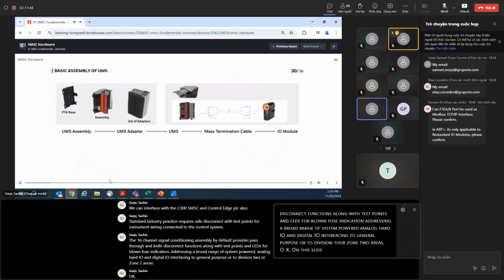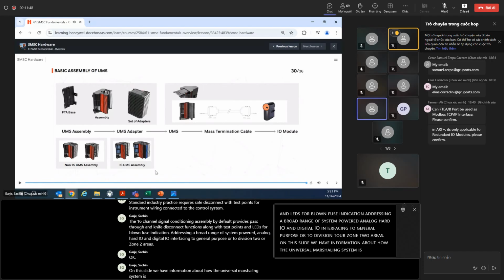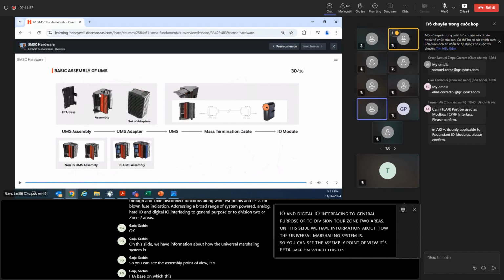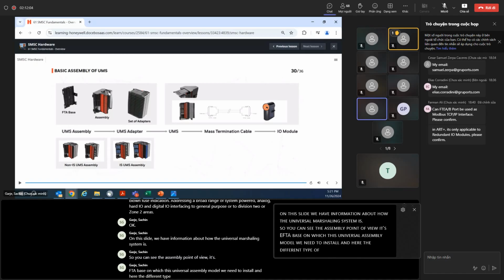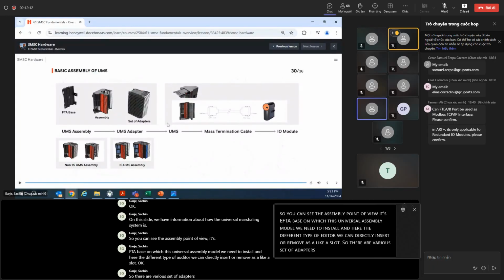On this slide we have information about how the universal marshalling system is. From the assembly point of view, there is the FTA base on which this universal assembly module we need to install. And here the different types of adapters we can directly insert or remove like a slot. There are various sets of adapters. I will show you in the next slide.